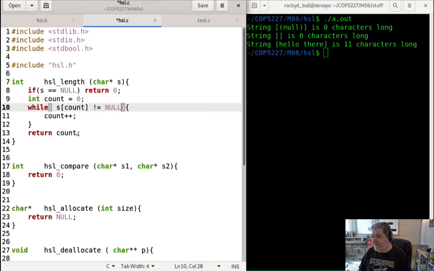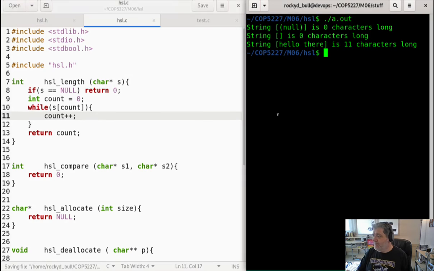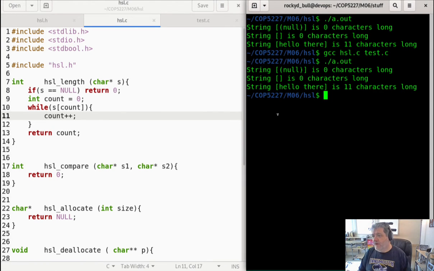So I could write something like that, okay? But we know also that something that is different than null is true, and something that is equal to null is false. So I could get rid completely of all of that and just say while s[count++]. Okay? If I do this, let's compile again, run again, still working, no problem.